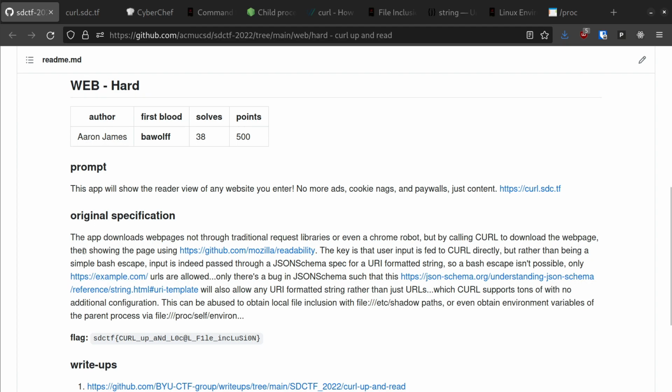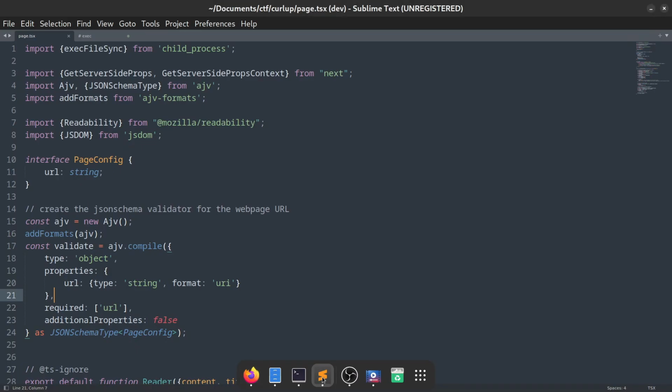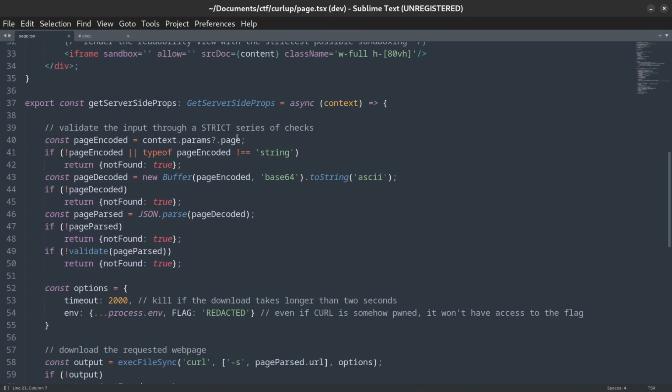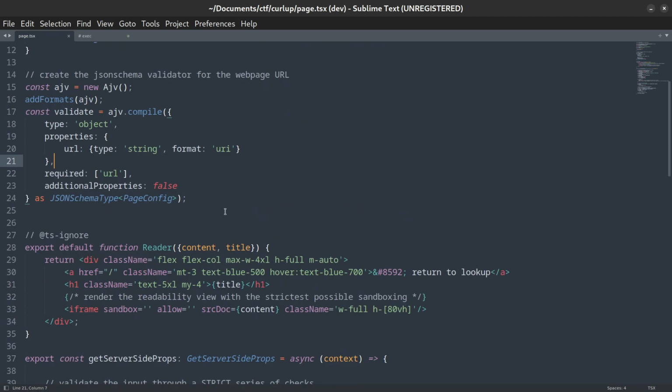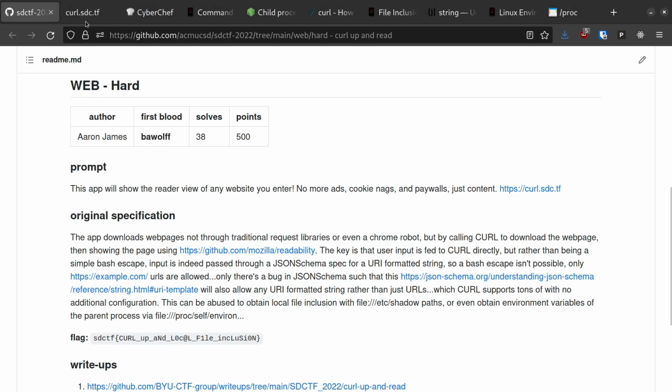The prompt reads, "This app will show you the reader view of any website you visit. No more ads, cookie nags, and paywalls, just content." Sounds pretty good to me. And then it provides a link to the challenge. This challenge also provides a copy of some of the source code of the web server. It's written in Next.js, which is a JavaScript full-stack framework, but we're going to read this later. For now, let's just look at the website in question.